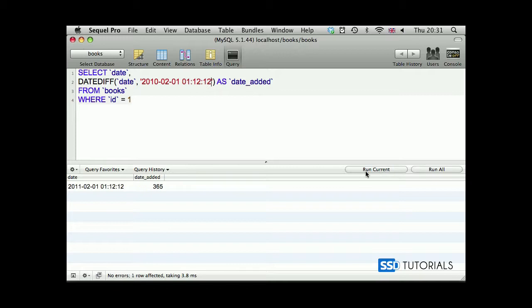Now if we run this query, you can see it shows us date added 365 days difference. The second date is older than the first parameter. So what's going to happen if we add to it? Let's say we've got 2011 here. If we make it 2012 and run it, you can see it showing a negative number, because obviously we're deducting a lower number from the higher. So we've got minus 365 days.